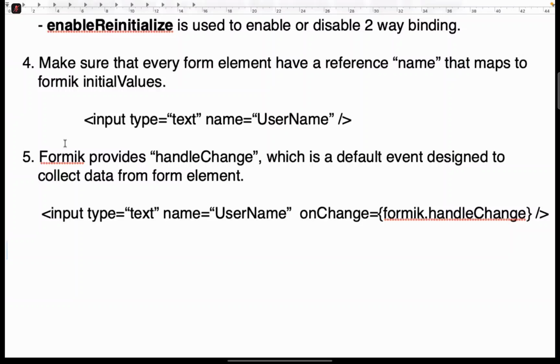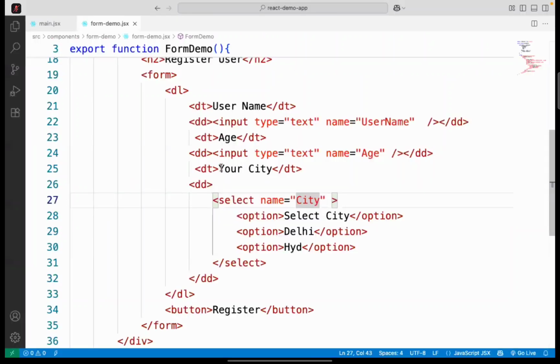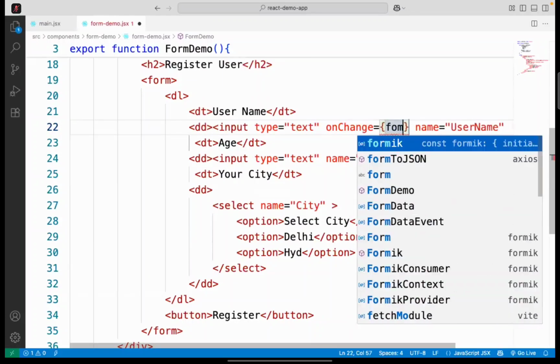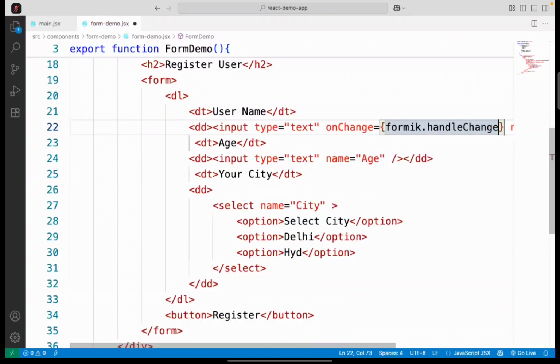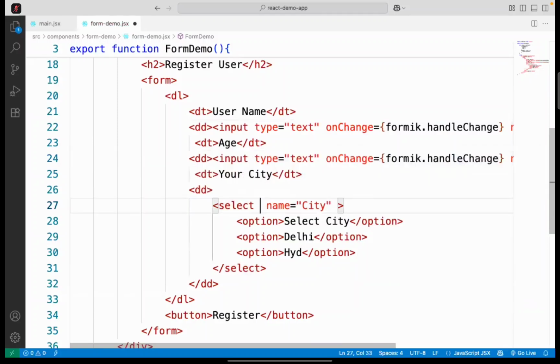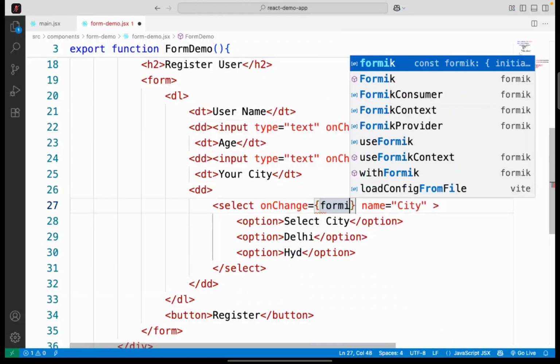Previously, what we did, we wrote our own event. We wrote a function e.target.value. We stored it in a state, but now there is a ready-made event. You just have to attach it. So see what to do now. Go to every element and attach onChange. What is it? formik.handleChange. Here also onChange, formik.handleChange. Here also onChange, formik.handleChange.